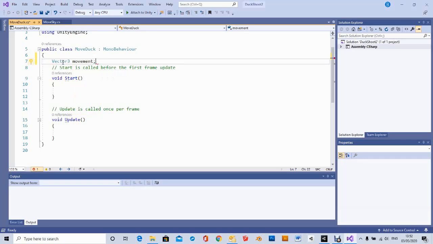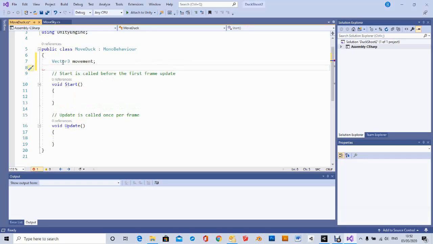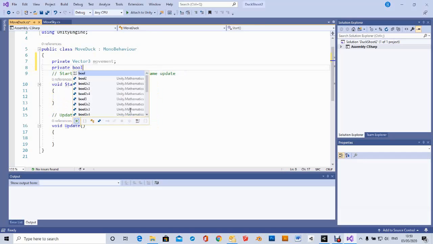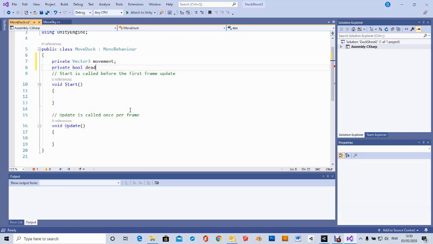The other global variable I'm going to make is a private. I'll just make this private. You don't actually need the private keyword in here because if it's not public, then it's private by default. However, it's neat, so I'm going to put another one in. And this is when the duck is dead.